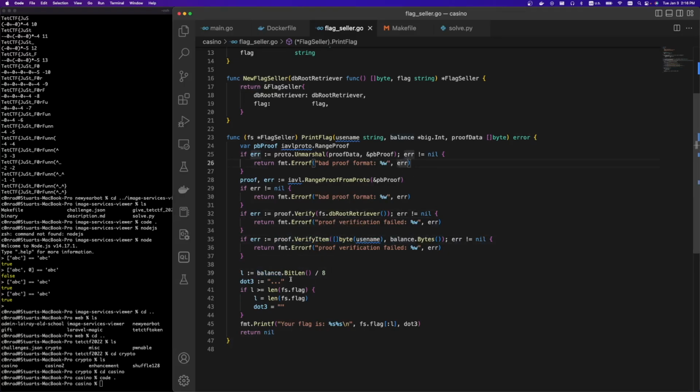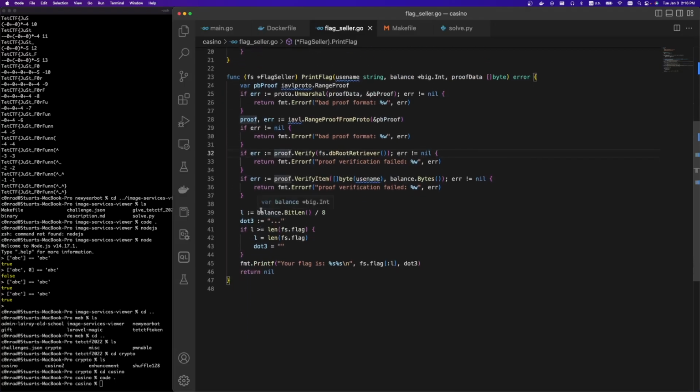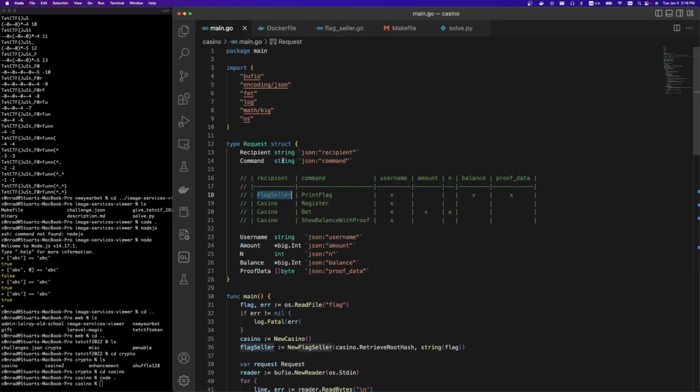So off the bat, we can guess that we're going to supply a username, say what that balance is, and somehow it's going to verify that the username and balance actually match. If they do match, it's going to do balance.bitlength divided by 8. So for every byte of balance we have, we get a part of the flag. If we only had 1 byte of balance, we would only get 1 byte of the flag. So, a little bit interesting.